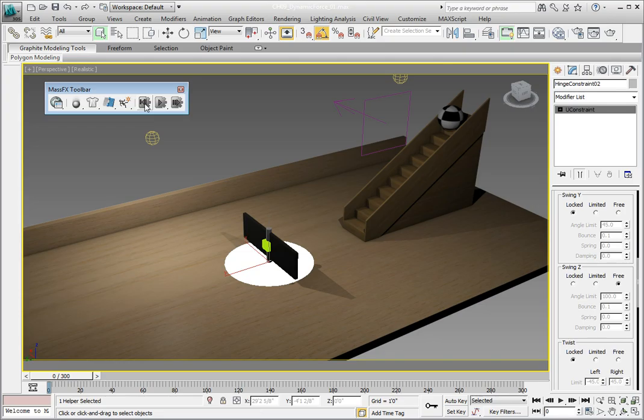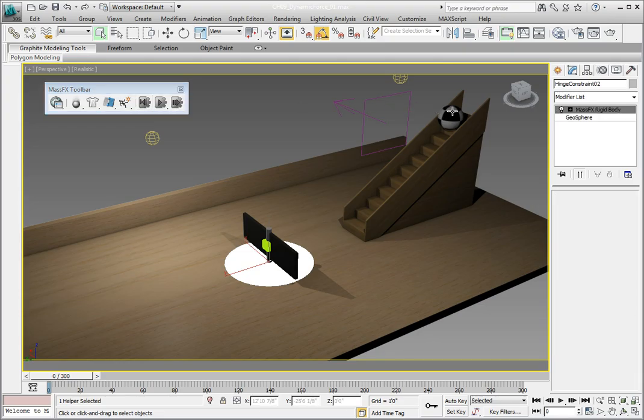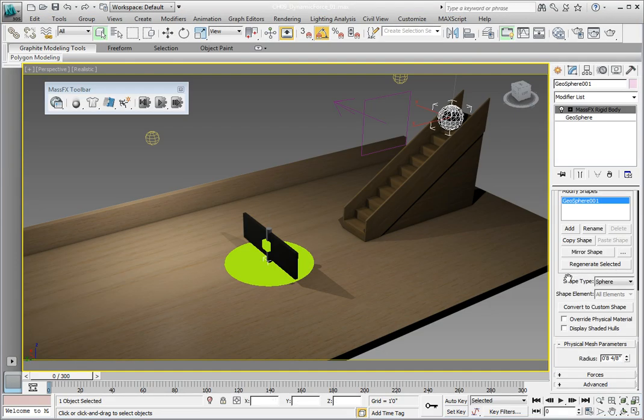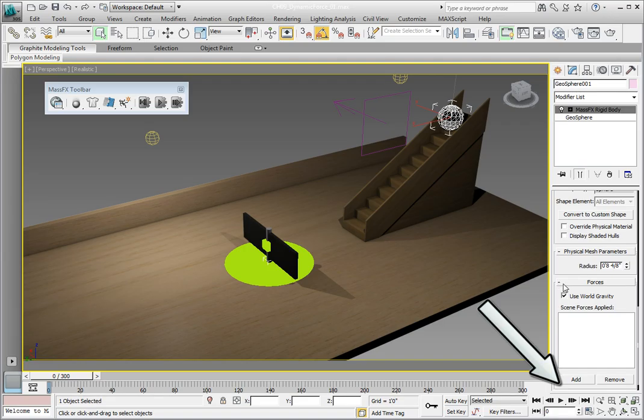Select the Geosphere 001 object. In the Modify panel, scroll down and open the Forces rollout. Here we can add forces that we've already placed in the scene. Click Add, and then click the Wind Force object that is above the floor. The Wind 001 object is now listed in the Scene Forces Applied list.